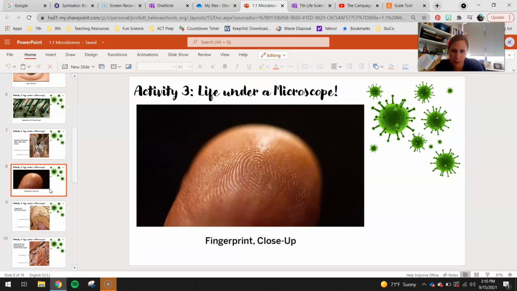Okay, here's something that we can see with our naked eye. This is just a fingerprint close-up. If you have ever stopped and examined your fingerprints, they're kind of cool. You can see it almost looks oily. These are the little ridges that you would see.